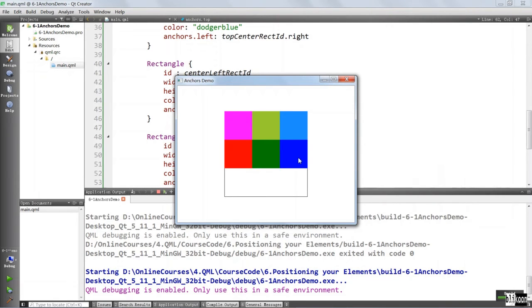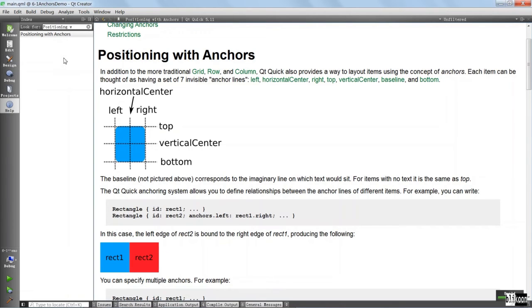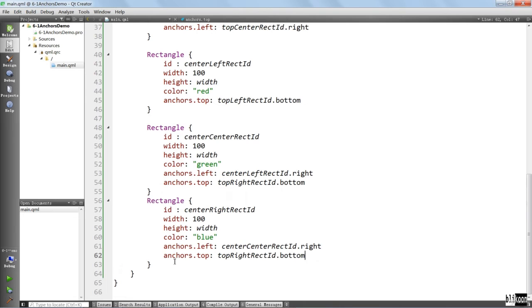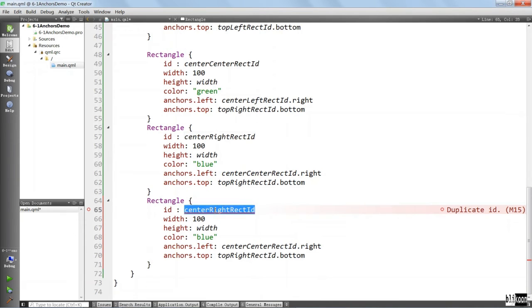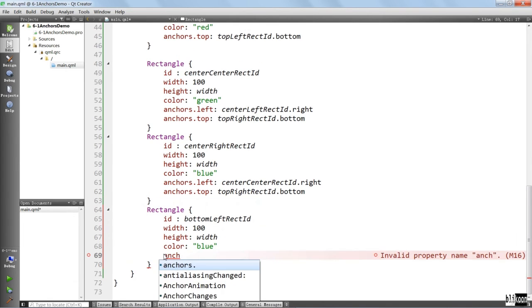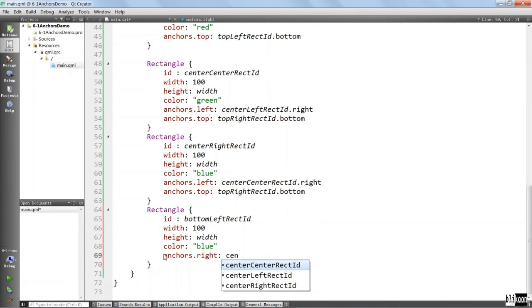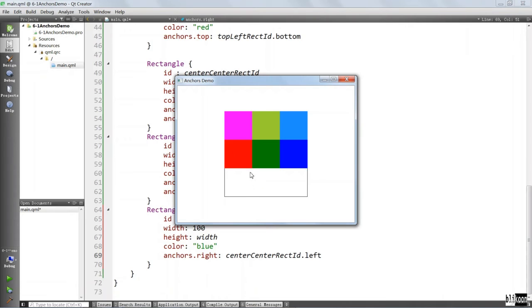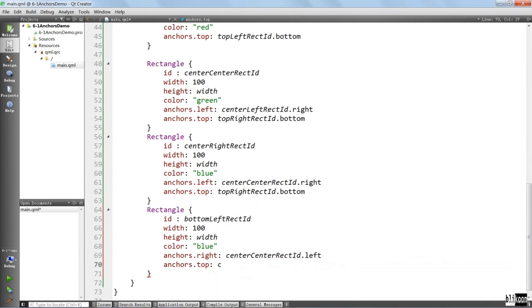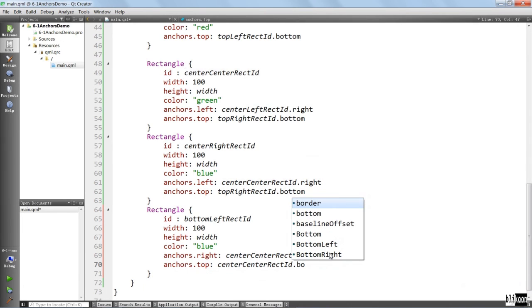And obviously there are different ways you can do this. You can just look at the position of your anchor lines and decide how you want to position your elements in the grid. We are going to do the bottom line of our grid very quickly. I am going to paste in the rectangle here and say bottom left rect ID. Positioning is very easy as usual. We're going to put it to the bottom of the center rect ID. So we are going to say anchors right, center to the left. Okay, this is what we want. Its right side is going to be anchored to the left side of the green rectangle, putting it on this line here horizontally, and anchors top is going to be center rect ID bottom.